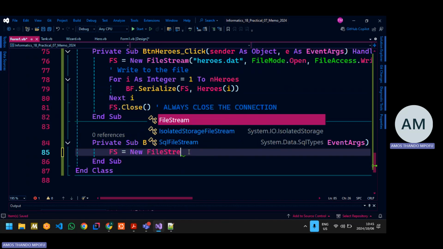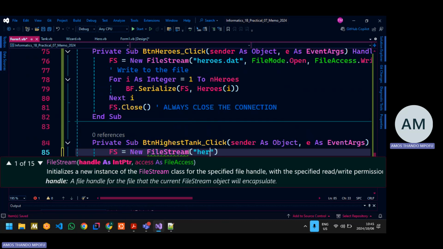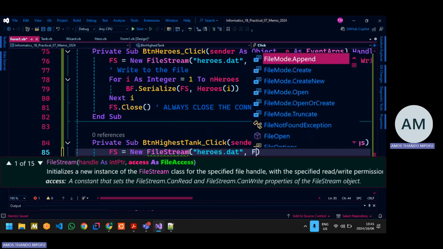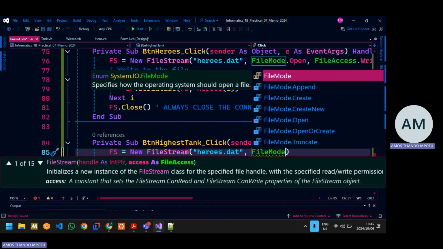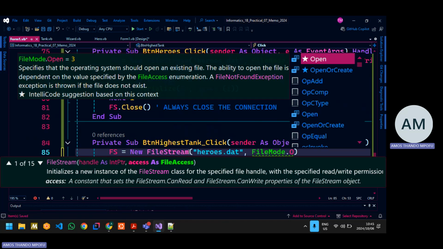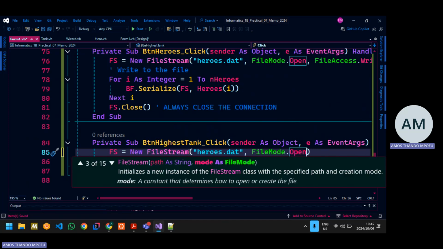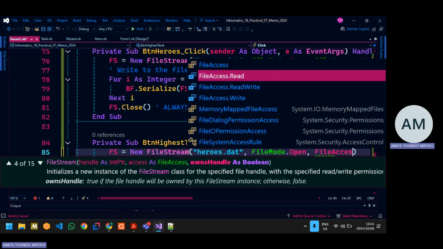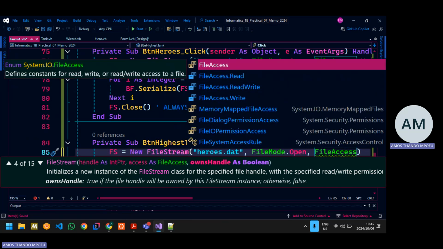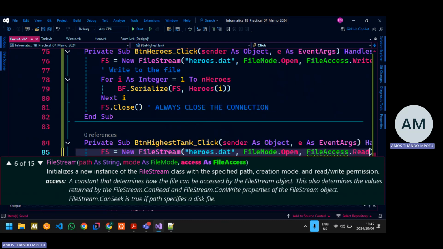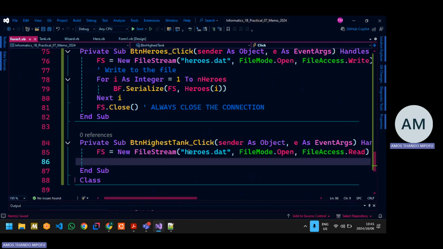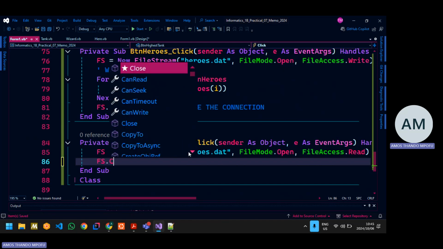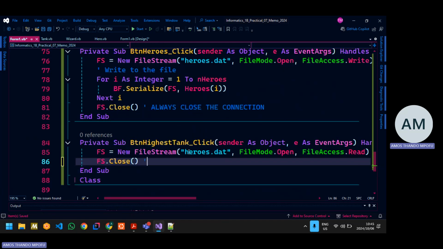So new file stream, and the file is heroes.dat. Then the file mode: what mode are we opening the file in? This is the mode of open. You can't use open if the file does not exist, so it needs to exist, hence we created it manually. And when I open the file, what rights do I want to have? I want the privilege of reading, so read, because we are reading from the file. And then always close the connection.